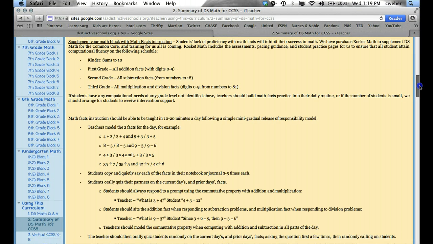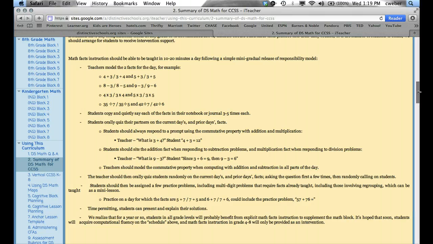As you can see as we scroll down, we've listed pretty explicitly what math facts instruction could look like in a 10 to 20 minute block in addition to your math block. Okay, and you can see I'm describing it as a mini gradual release of responsibility lesson. So just some important things to keep in mind. Just a couple of facts a day is fine. You might not even do it every day, but a couple of facts each time you do it. So the example I give for addition is 4 plus 3 and 3 plus 4, 5 plus 3 and 3 plus 5.